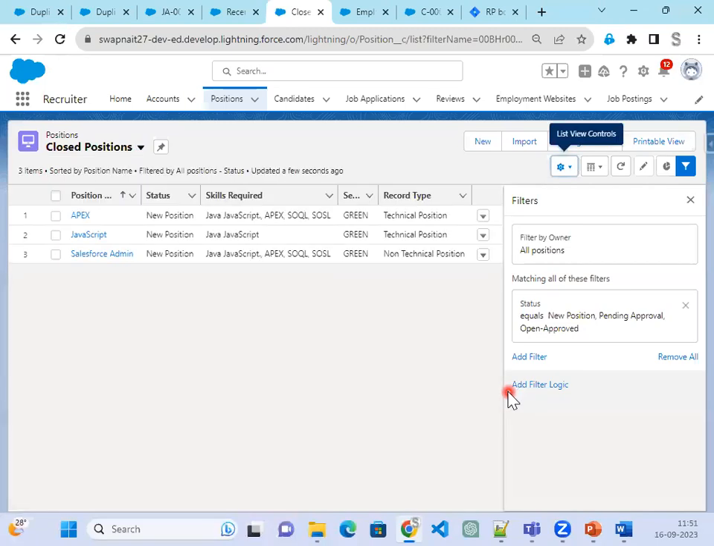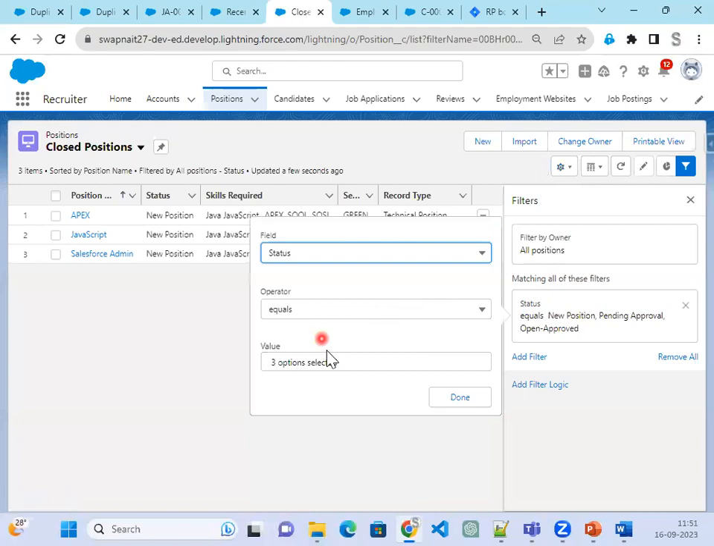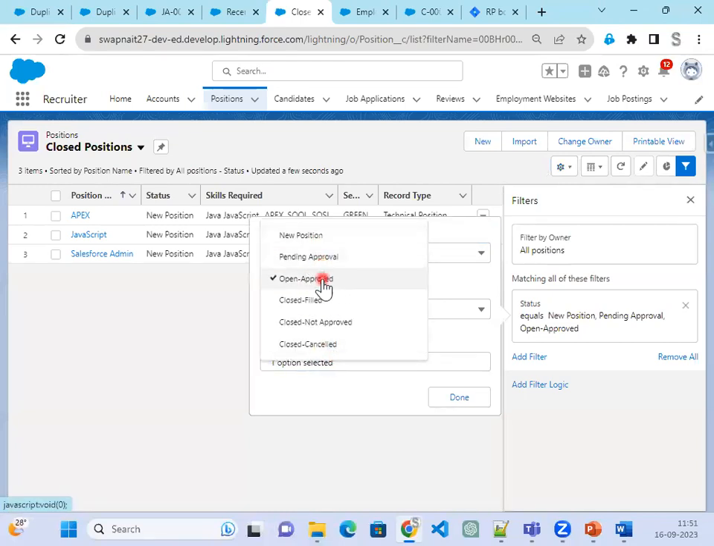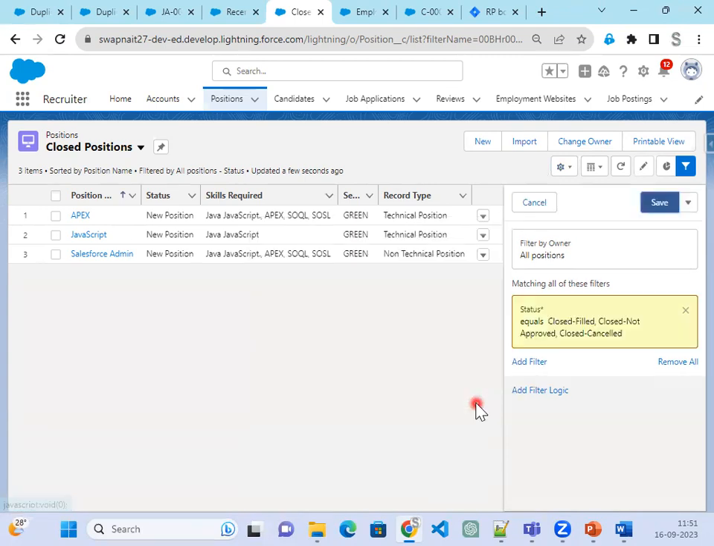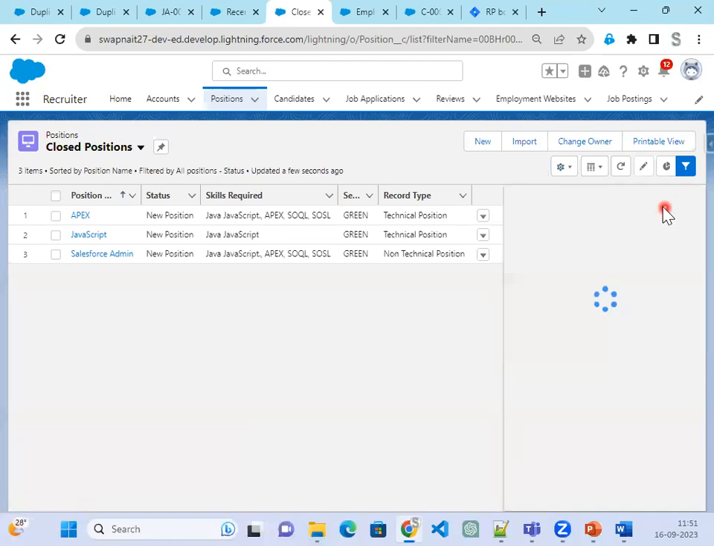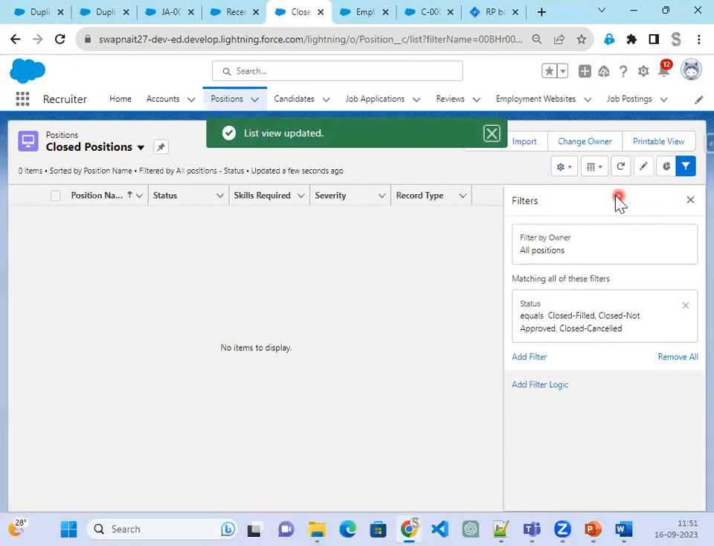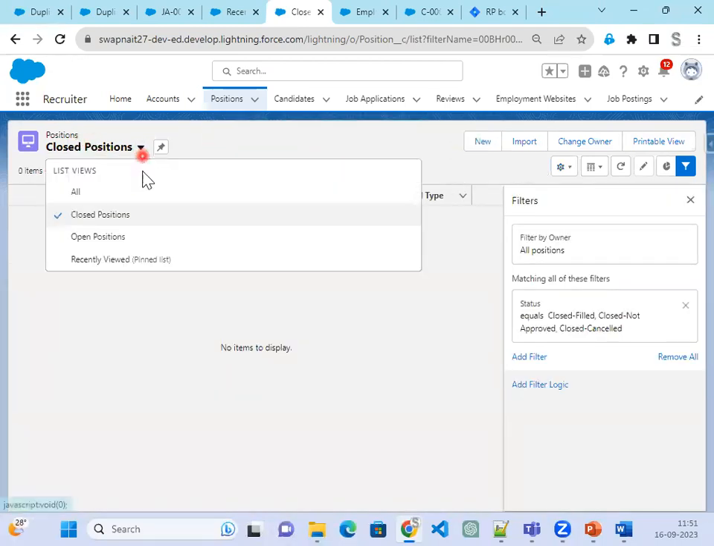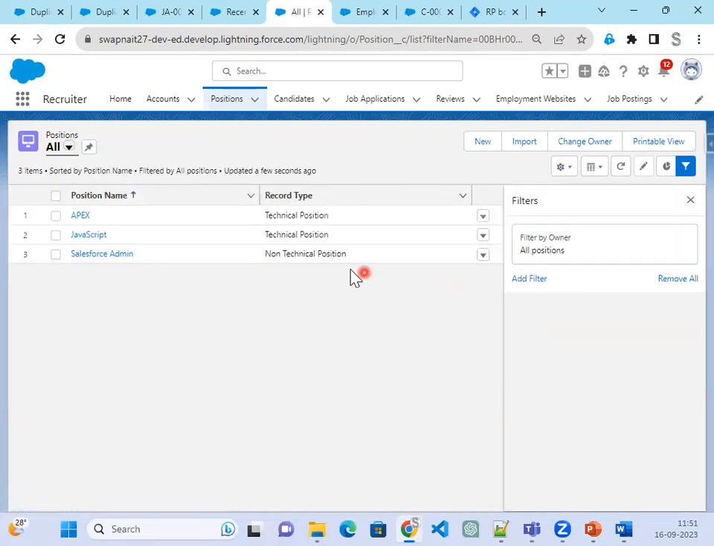So how many records will I be able to see? Closed is not filtered, closed filtered, closed not approved, closed cancelled. How many records will I be able to see? 2 records. Because among the complete records, we do not have any record that is closed. So that's the reason we are not able to see.